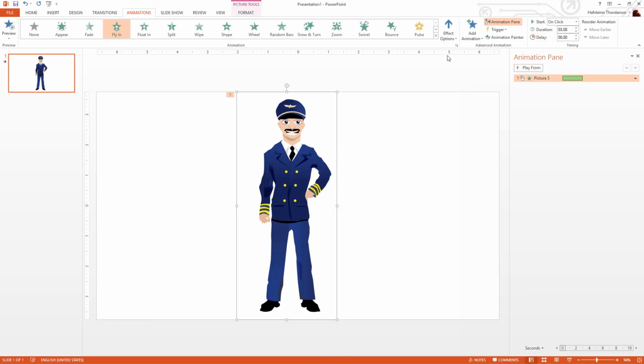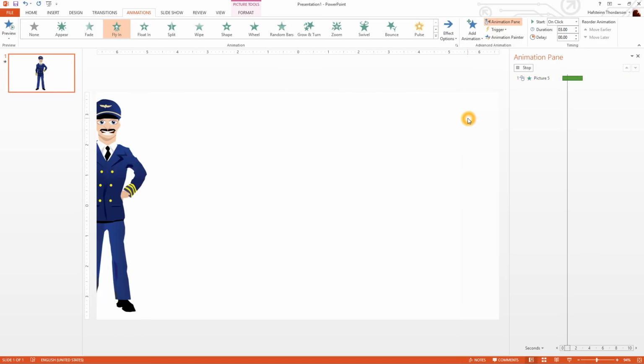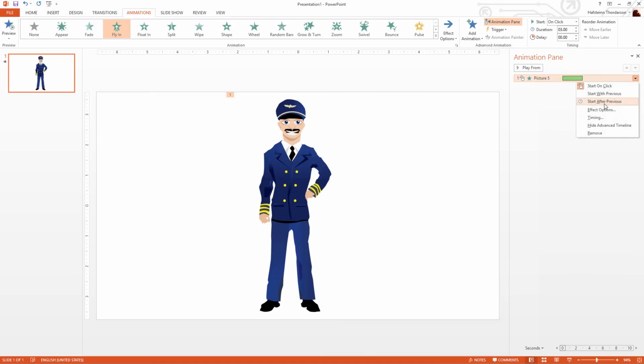What we could do now is to go to effect options, because it's still kind of not smooth, I would say, and we could let him come from the left, and he stops. But let's go to effect options.